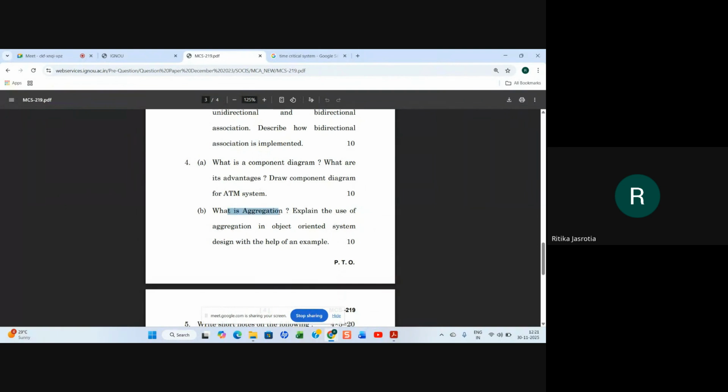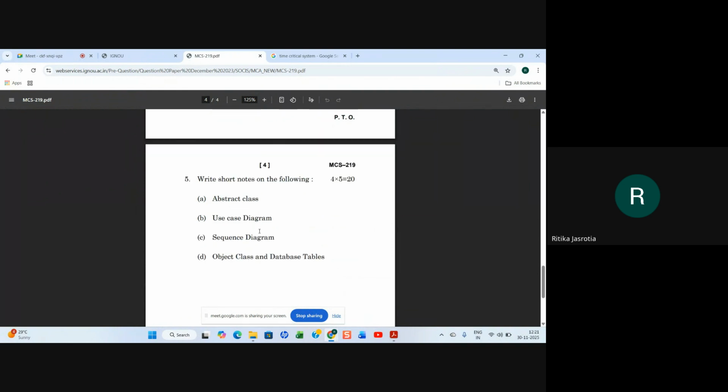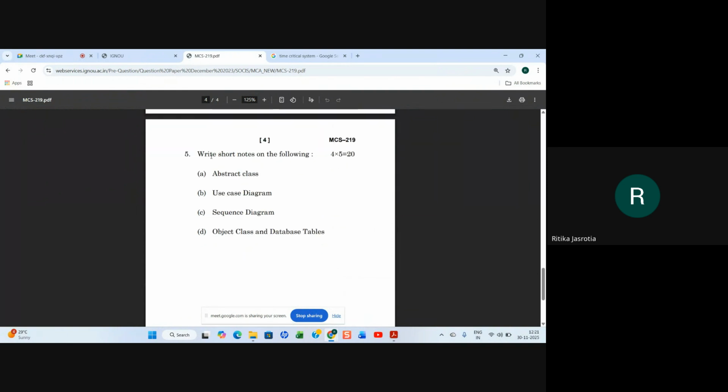Again, aggregation is a whole-part relationship. So you can show it with the example like university and school. So schools are part of university. So a diamond will be showing towards the university. Diamond symbol. Write short notes on the following: abstract class.